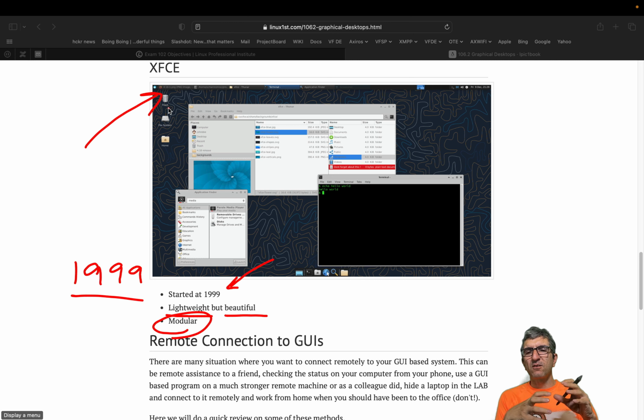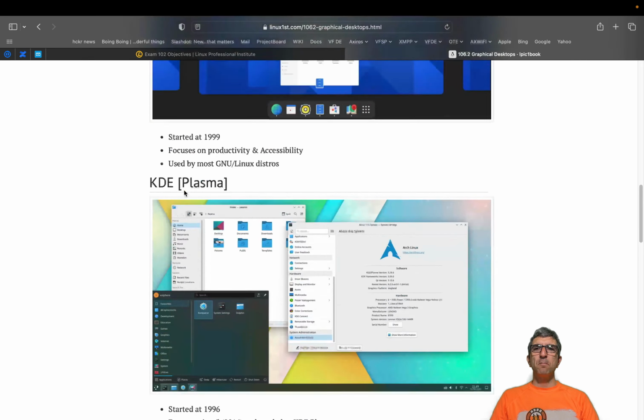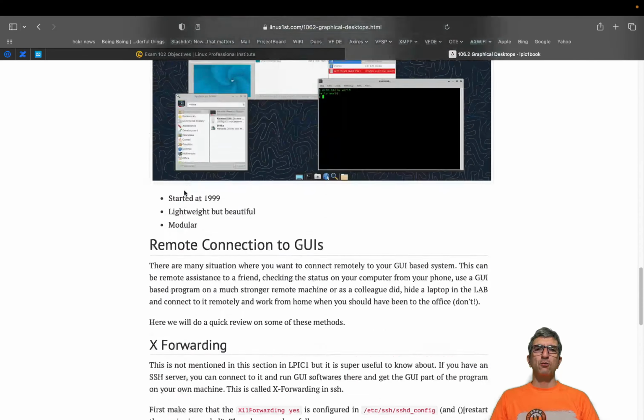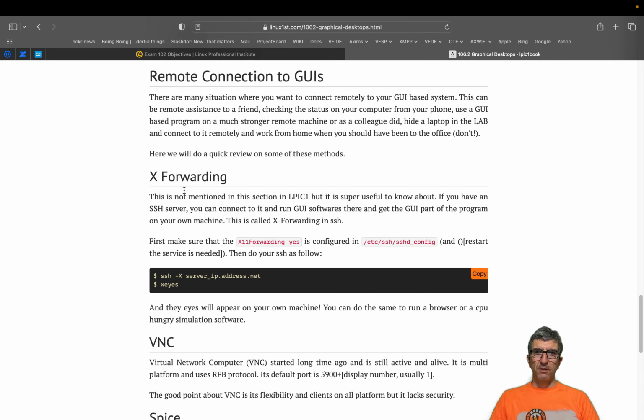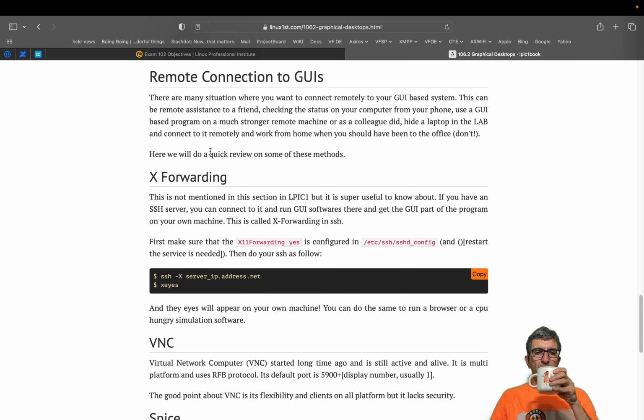Although sometimes it may become a little bit ugly and problematic because, for example, some theme may be used from another desktop and this kind of stuff. But do experiment and learn things. These were the three main desktop environments we had to talk about. But let's go for remote connections in the Linux world.